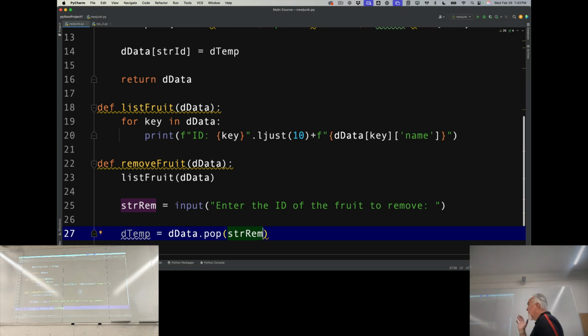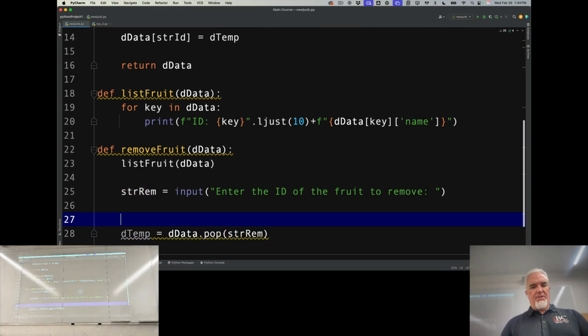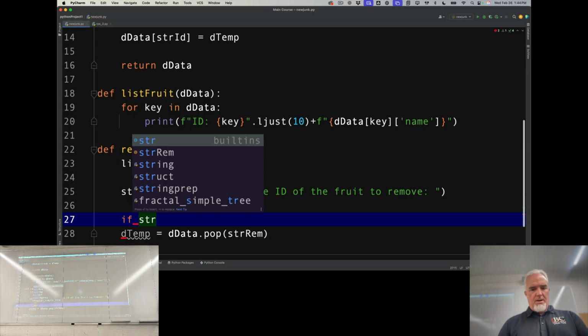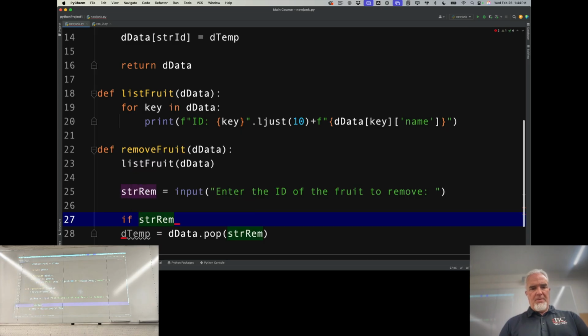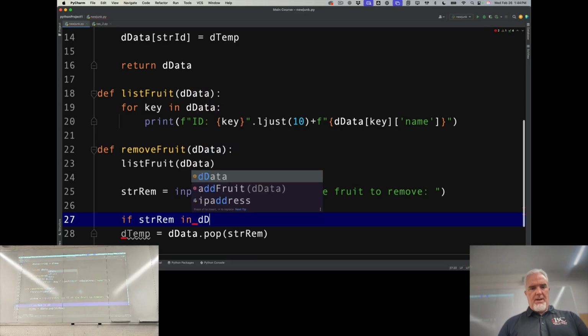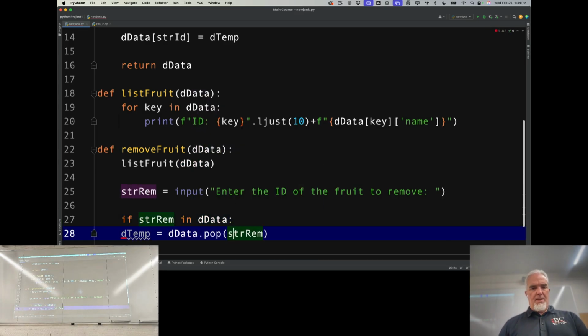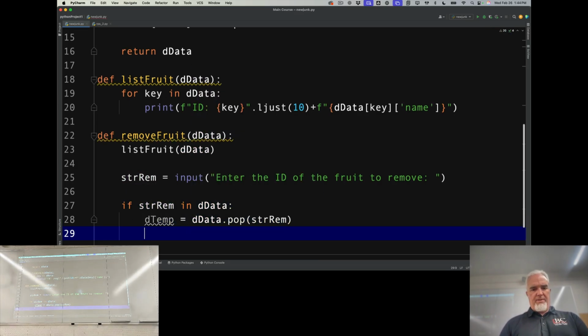Now, if the person enters the ID and it doesn't exist, we could have problems here. So I'm going to do a little bit of data checking real quick here. I'm going to say if strRem in the data, then we're going to remove it, print.